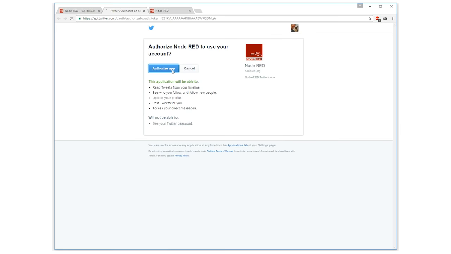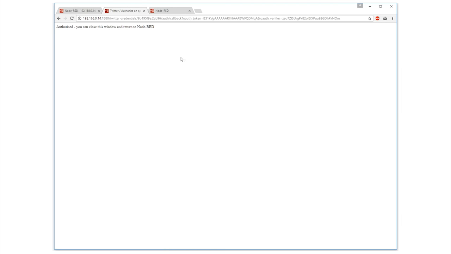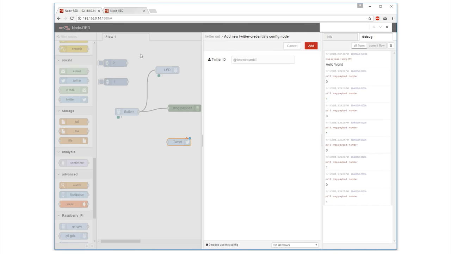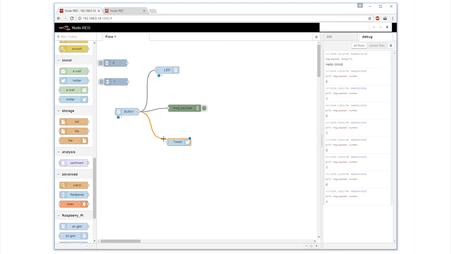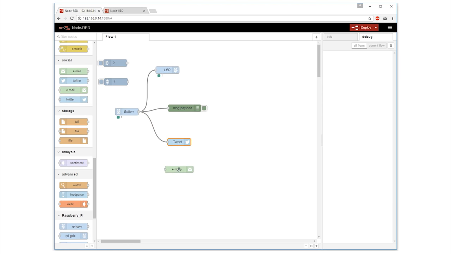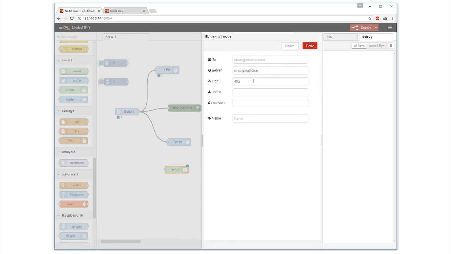Press the button, wait for the approval, entering your details as required. That browser tab can now be closed once confirmed. Add the option. Deploy. Now a tweet is sent when the button is pressed. It's that simple. It's easy to send an email too. In the same manner, drag out the email node, complete the registration, deploy, and email.